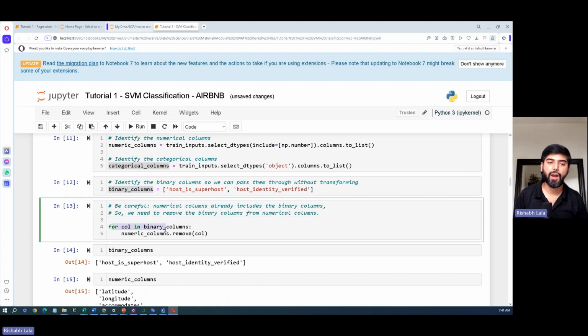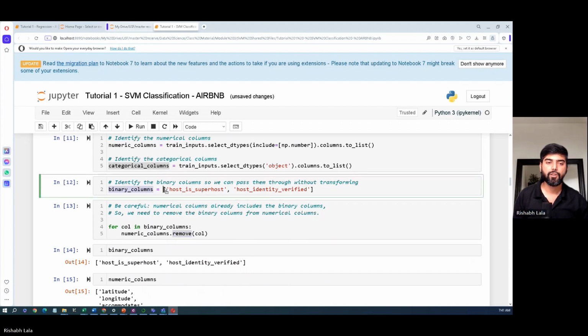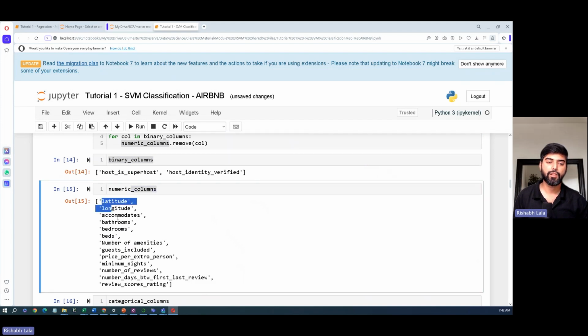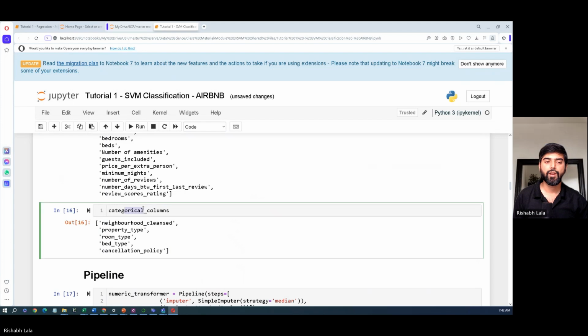Now we separate out the binary columns and we remove them from the numerical column dataset. Note that binary columns are also numerical, but all numericals are not binary. Binary has zeros and ones only, which we have manually identified. And we are removing them from the numeric columns list. The binary columns variable contains host is superhost and host identity verified, 2 columns. And numeric columns do not contain the binary columns. And here's the list of all categorical columns.